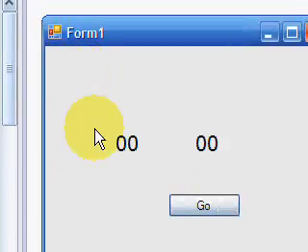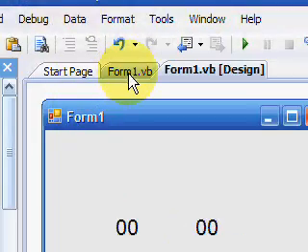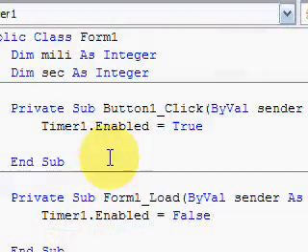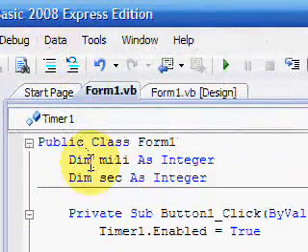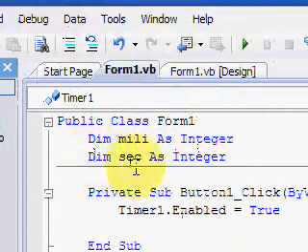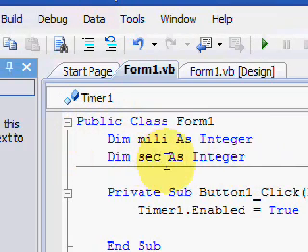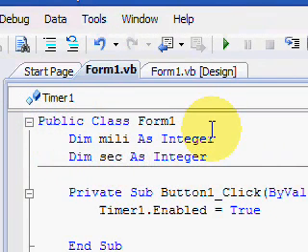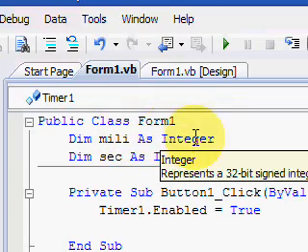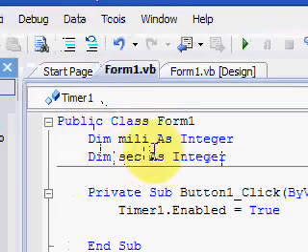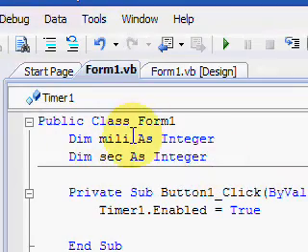So how do I do this? Right, let's go through the code completely. On the form, first of all, we're going to have to dim milli as integer and dim sec as integer. So the program now knows that through the entire program, because this is outside any private sub, in the public class, there's going to be a number somewhere called milli, and there's going to be a number somewhere called sec.